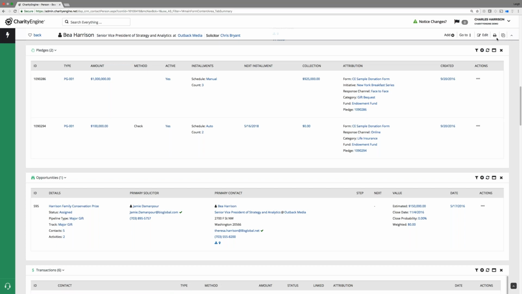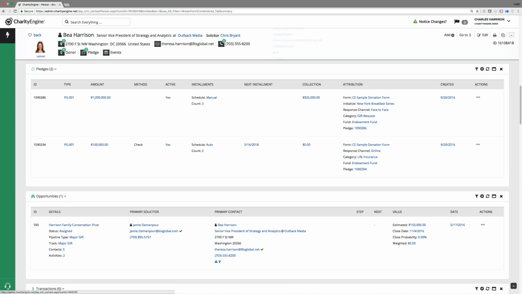So we've covered this contact information, how to get to their main things and see that data right away. Let's go back up to the summary.